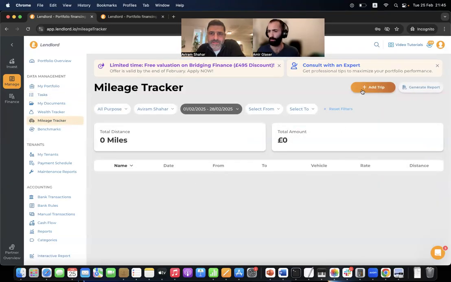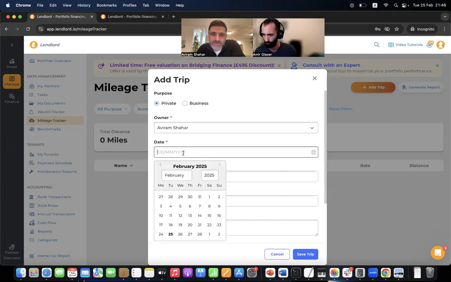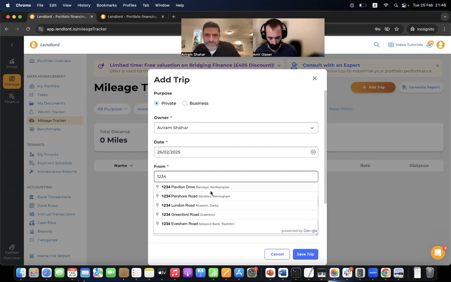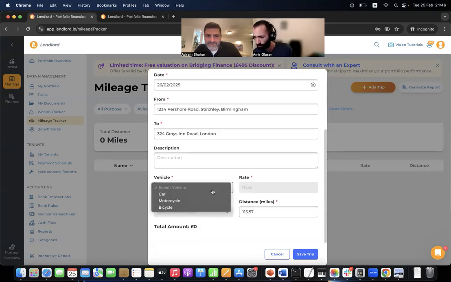You can add business trips and then generate a report to your accountant based on the mileage that you can claim. It's basically a smart mileage calculator. You can put two different addresses and the platform will calculate the distance for you and also the rate.